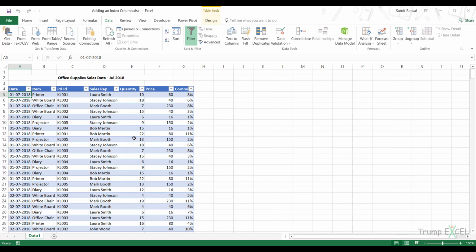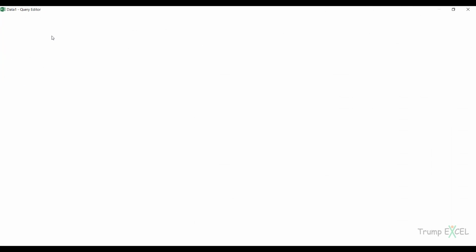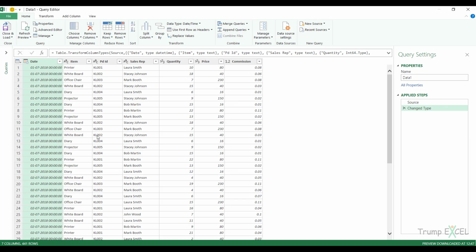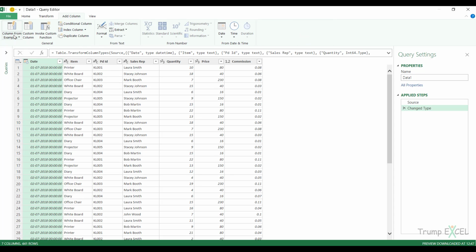I am Sumit Bansal, and in this video I am going to show you how to use the add column from examples option in Power Query. So here I have the sales data and I would open this in the query editor by clicking on from table range. Now I have this data here, and the add column from example option comes in the add column tab here. So here I have column from examples, and if I click on this I have two options, from all columns and from selection.